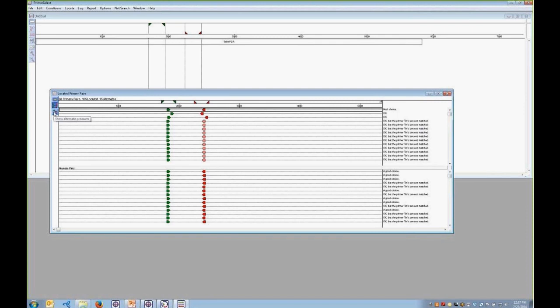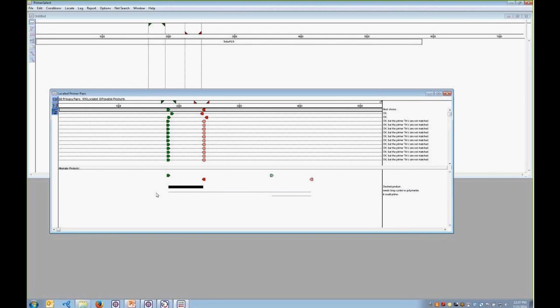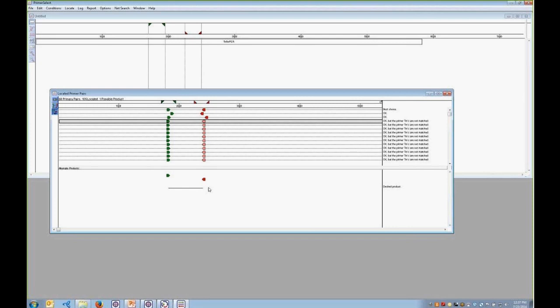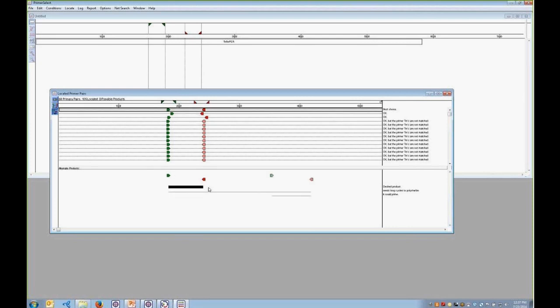We can also look at the alternate product that may be created, as well as the potential mispriming sites that may be associated with the primers that we design. Now, the amount of intended product is represented by the thickness of this black bar. So notice as we select less ideal primers, the thickness of the black bar is going to decrease. Again, some of the primers may have false primer sites indicated by the lighter colored arrows, as well as possible secondary products noted by a dotted line.